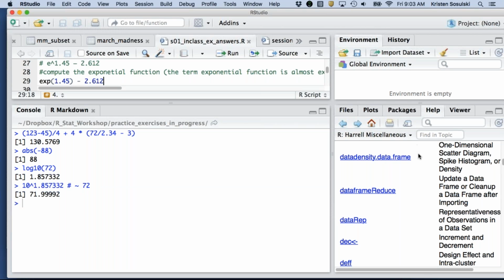And again, this isn't a race. I know that if you've never seen this before, it takes some thought, but I just want you to kind of get moving. So next, why don't we go to question 4? Compute the exponential function. So I'll give you a minute to do that.